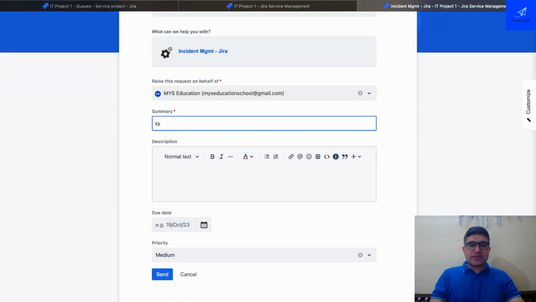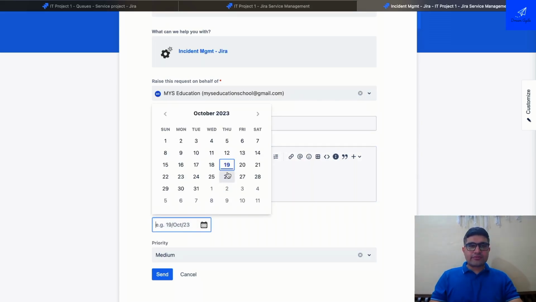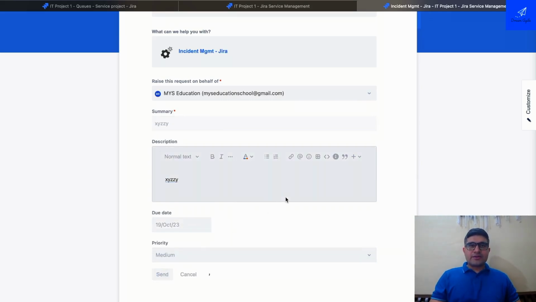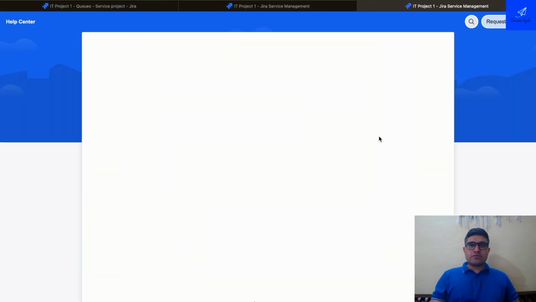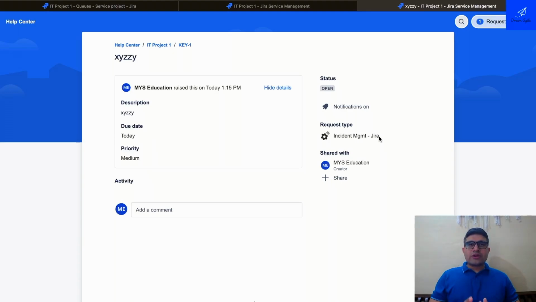Customers can create a request with us, assign a due date, and send a request. Now, this is what customers are going to see as a part of the customer portal. This is the key that has been assigned to this issue, and all of the updates that are available will be communicated to the customers on this customer portal.